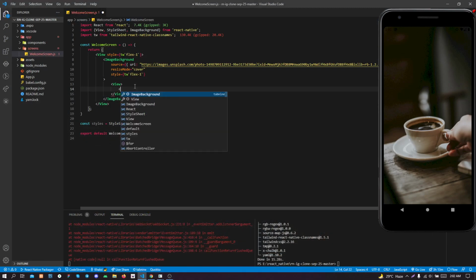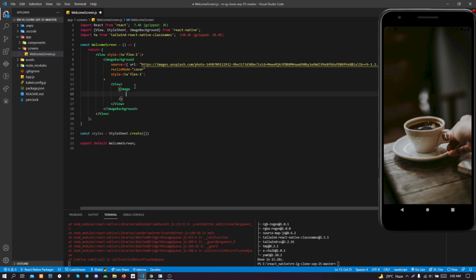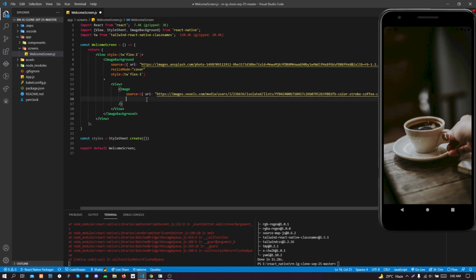So to use an image in React Native, we need something called an Image component. That is just Image, and it's a single component. Here we have to pass a source. So source is a URI, and here I will give the image source. Also I have to pass a width and height.